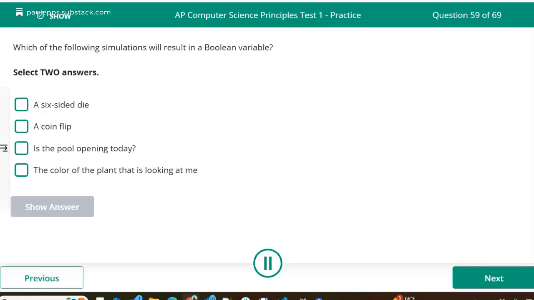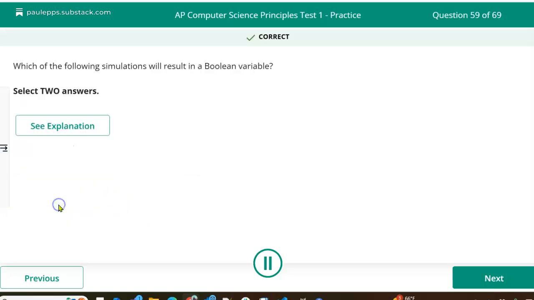Which of the following simulations will result in a Boolean variable that has only 2 possible results? 6-sided die? No. Coin flip? Yes. That's heads or tails. Is the pool opening today? Yes or no? The color of the plant that's looking at me. Well, there's more than two colors, so I'm going to go with what we have there.